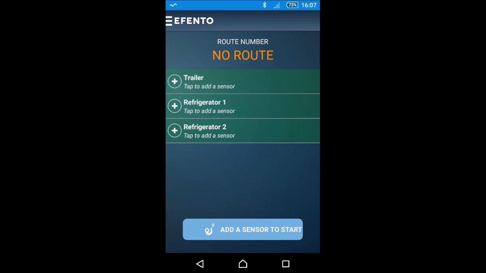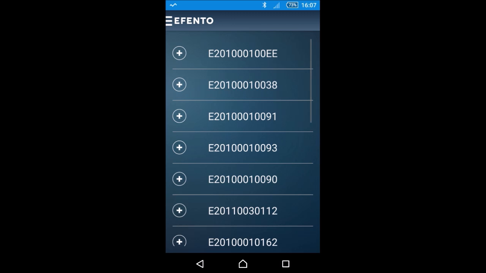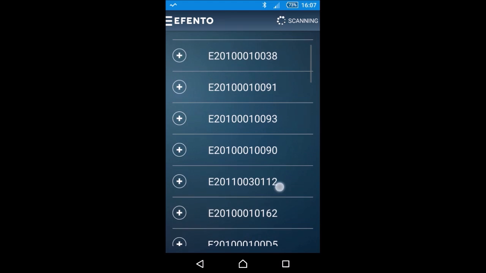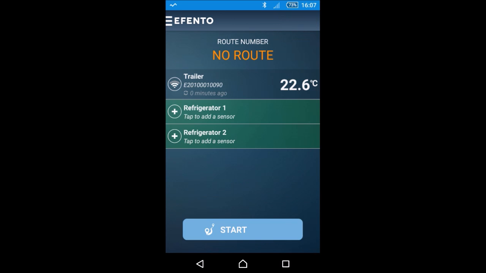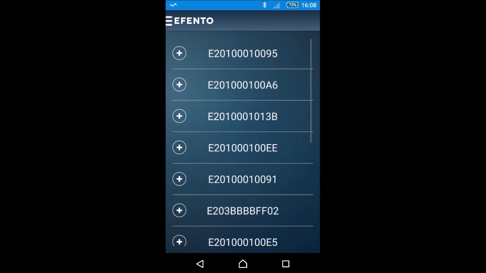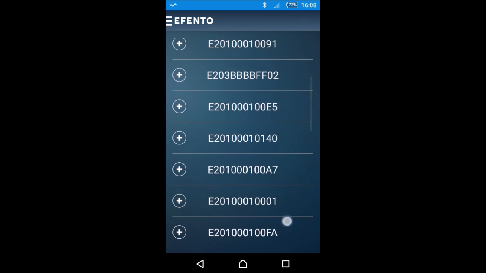After starting the application, you will see a screen with 3 slots named Trailer, Refrigerator 1, and Refrigerator 2. To add sensors to the selected slot, tap on the slot and wait a few seconds until the application finds all available sensors. Tap on the sensor serial number you wish to add. The sensor can be added only to one slot. Therefore, you will not see it again on the list when adding sensors to another slot.